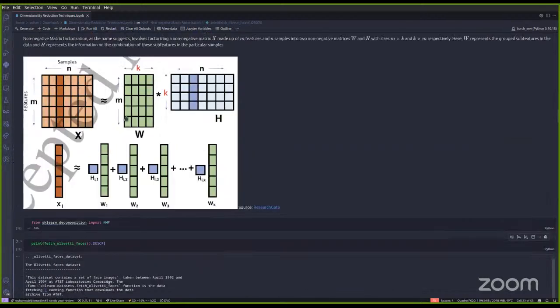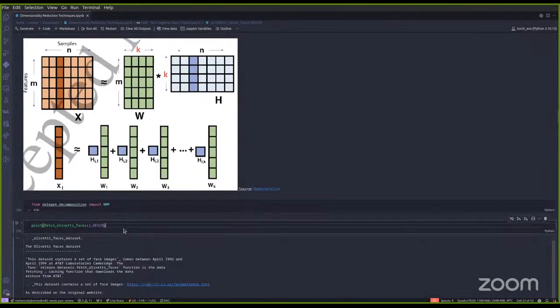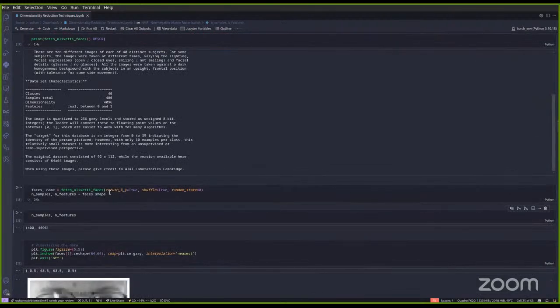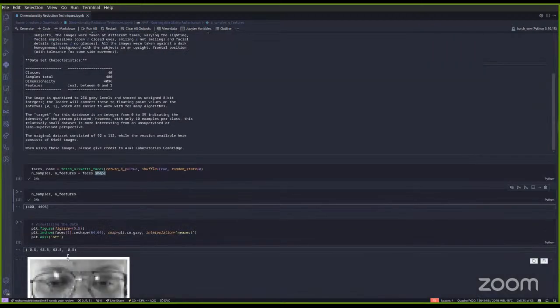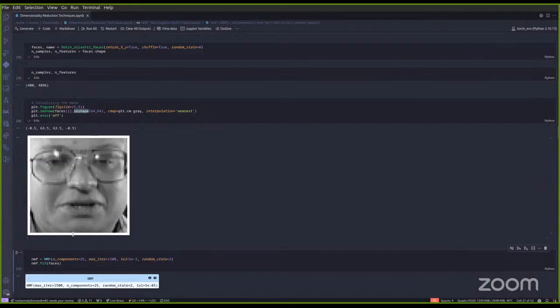Okay. These are all some mathematics I've put in the notebook. Okay. I'm getting the data set. So I have 400 samples. Okay. And the number of features is 4096. It is an image data set. It contains images of 400 people. Okay. So this is an image of one person right here.